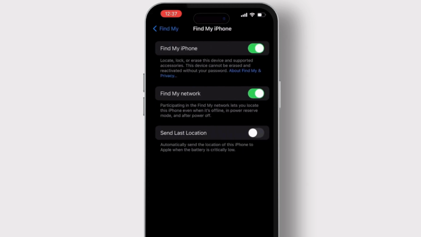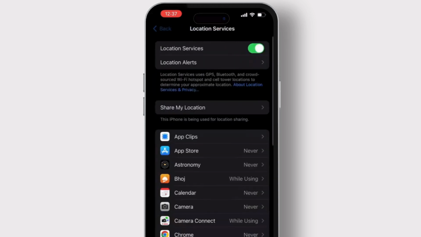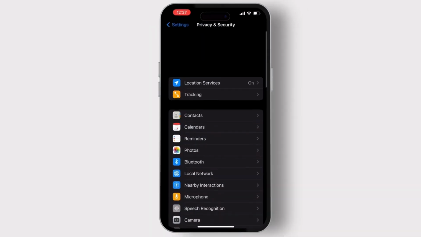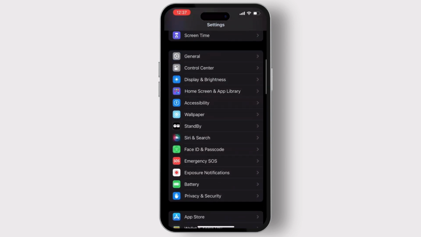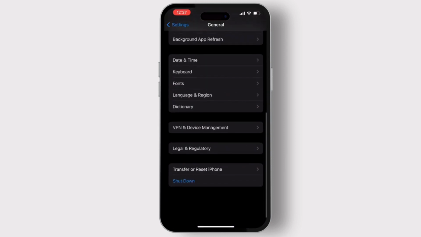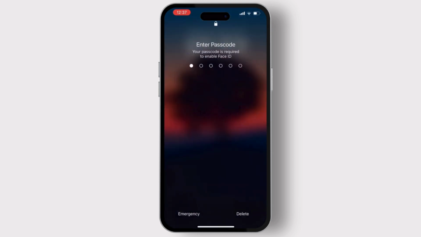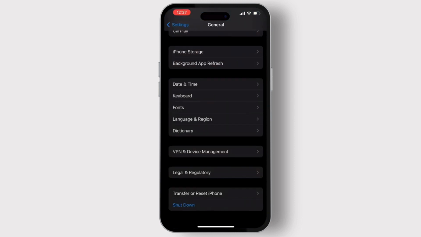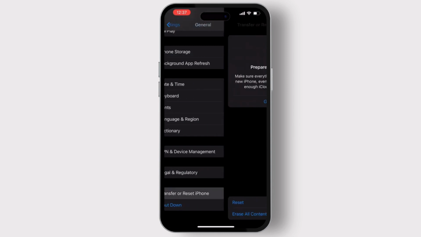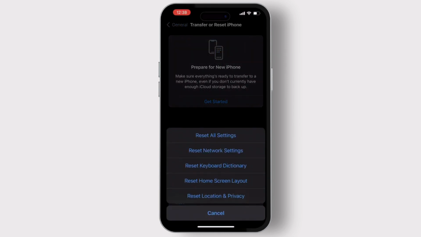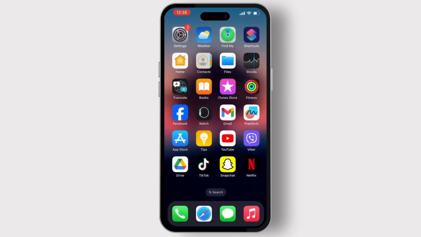After you do this, go to Find My iPhone, and here Find My iPhone and Find My Network will be turned on. Then go back to settings and hit General. Then shut down your phone for 20 to 30 seconds and then restart it again. Once you do that, if the problem is still there, then you have to reset your phone.